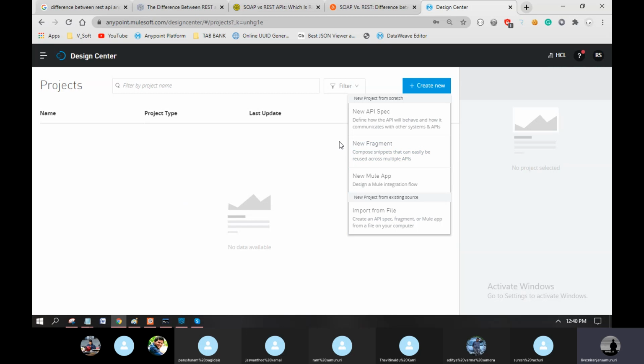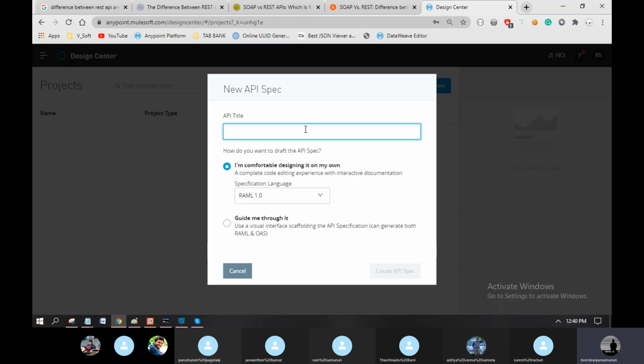First of all, we'll see how we can create a simple API. I'll show you. First you have to click on the new API specification, because we are creating a specification. Here I'll give student API. I will create another API also, but as of now I'll create a student API. Then create the API specification, and it will automatically create an API specification.